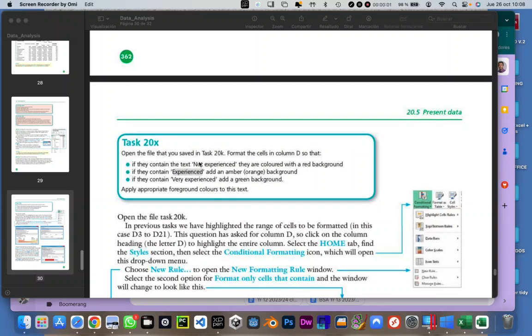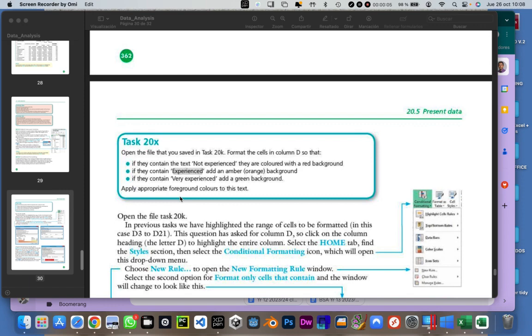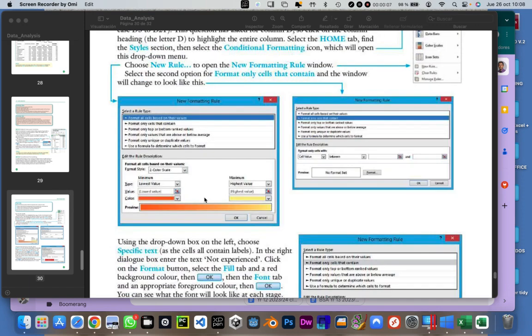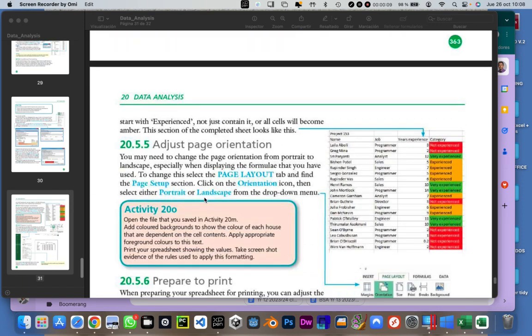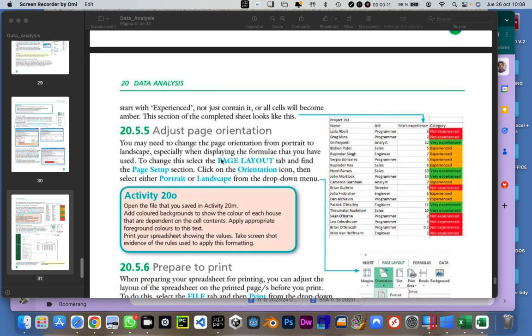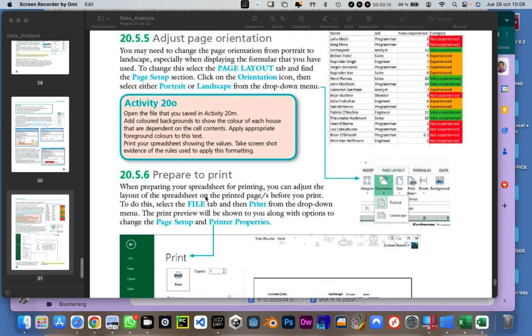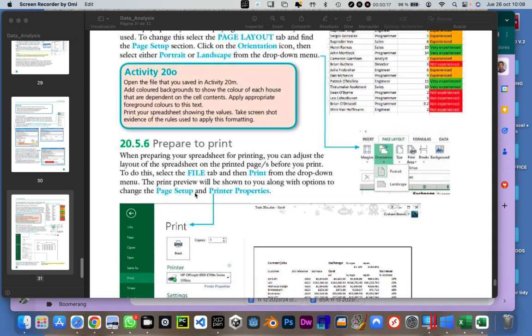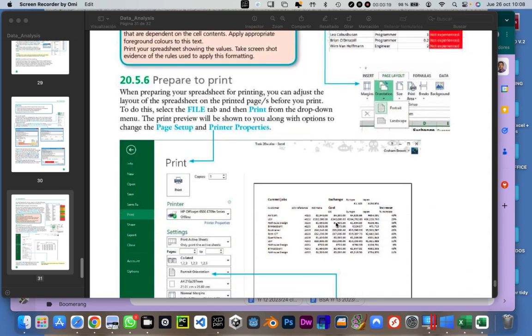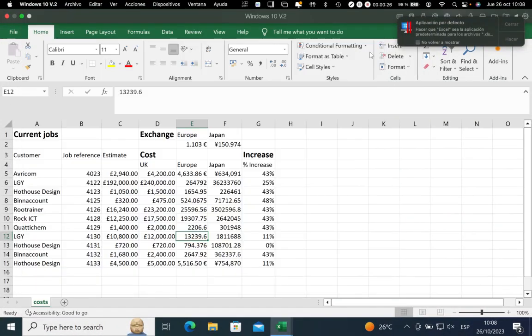Hi everyone, this is the last activity we did together, the Task20X, and this was about the conditional formatting. So I'm going to move on to the next section, and now it's adjust page orientation and prepare to print. Okay, this is the last section. I'm looking at this, using the previous activity. Okay, so I'm going to explain a few things about that.